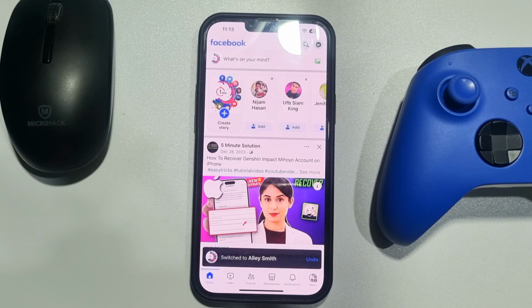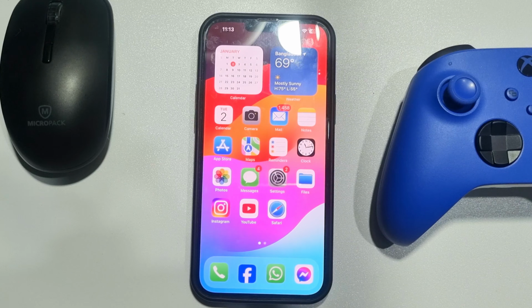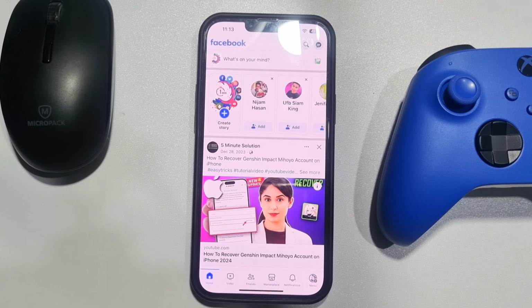This 5-minute solution will show you how to turn on top fan badges on Facebook. Follow these easy steps to do it, and the process will be similar for Android and iOS users. Go ahead and launch the Facebook app, and now we need to switch our Facebook page.